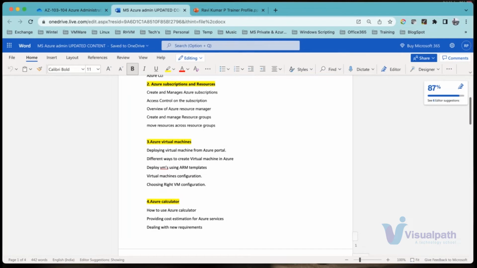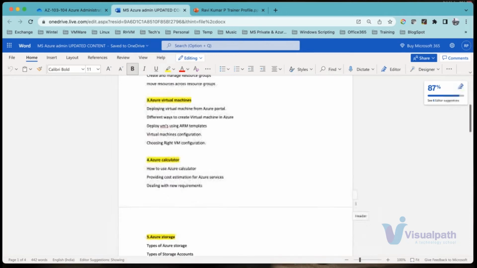And in module 3, as a part of compute, we'll be understanding what is a virtual machine in Azure, how to create a virtual machine in Azure, and also as a part of automation, what is an Azure Resource Manager template, and we will see the overview of ARM templates. And from a pricing perspective, we'll be understanding the Azure calculator. So how do you use the Azure calculator to get the estimated cost? We'll be seeing how to use the Azure calculator.